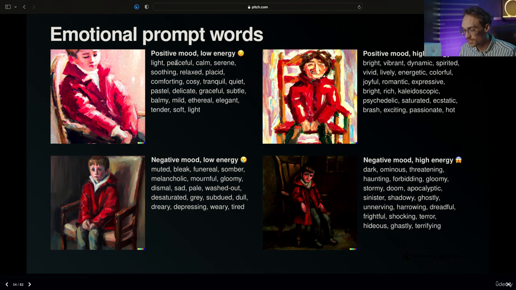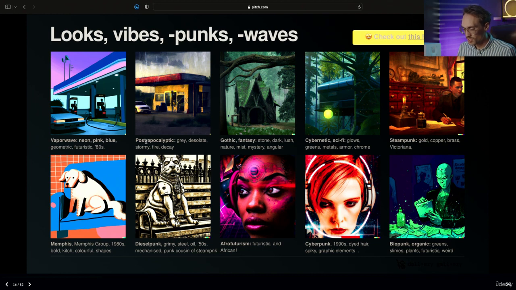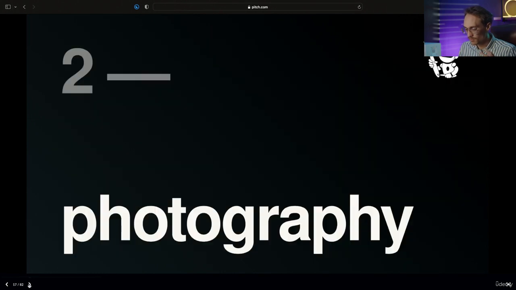So here you can see the positive mood, low energy, negative mood, low energy. You can see the different modifiers it's using and the outputs that it will give. You can see big and free, big and structured, small and free. Here it goes into some specific styles. You can see at the bottom here, this is what Gothic/fantasy looks like. This is steampunk, this is biopunk, and these are just names of different styles.